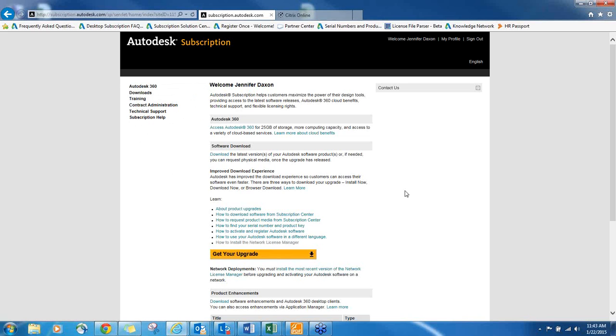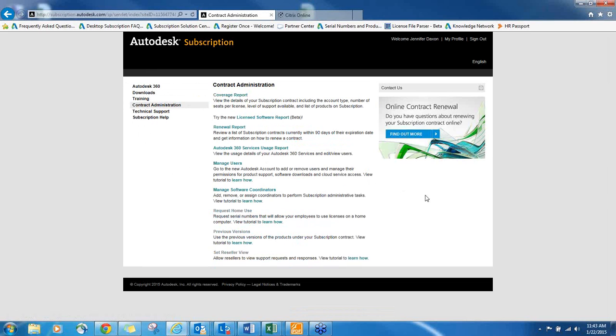Of course, the first thing that people are wanting to do is download their software. So let's go ahead and address that first. As a manager, you would click on Contract Administration. This is going to be your managerial page, and this is where you do most of your managing from. Here is your Manage Users link. Here also is your Manage Software Coordinators.